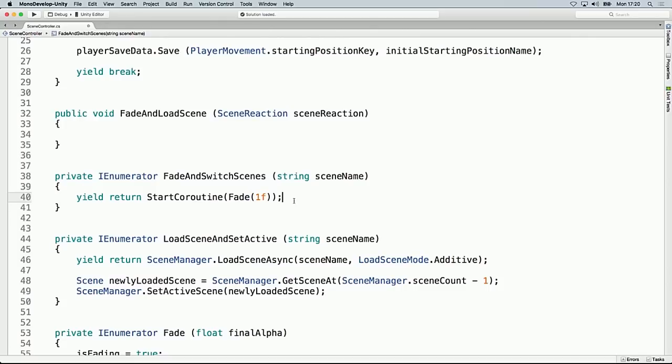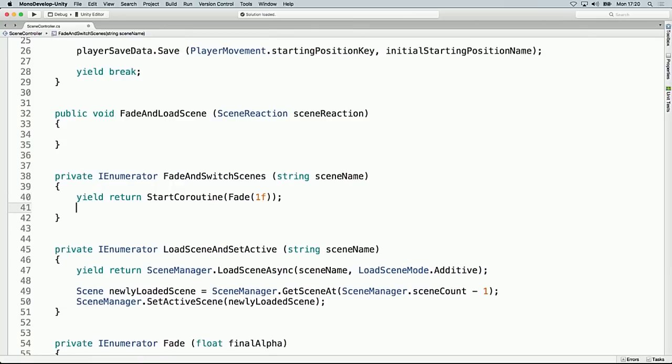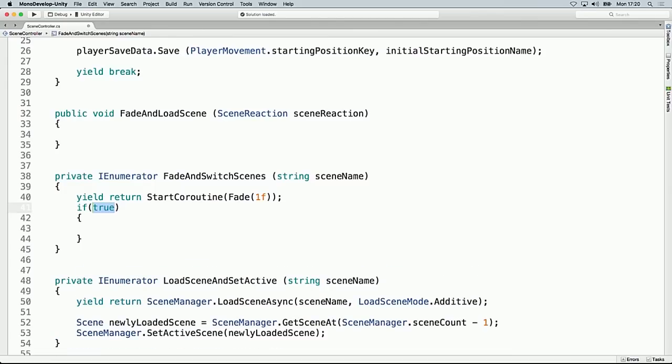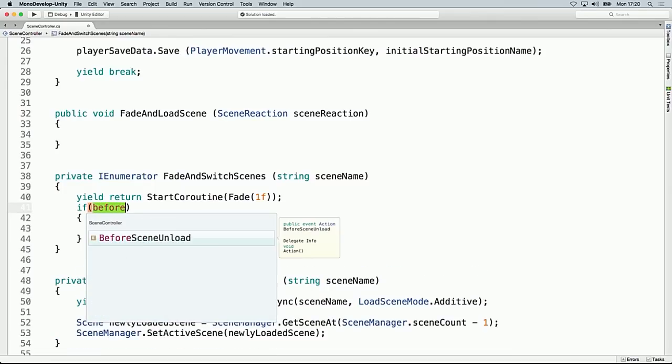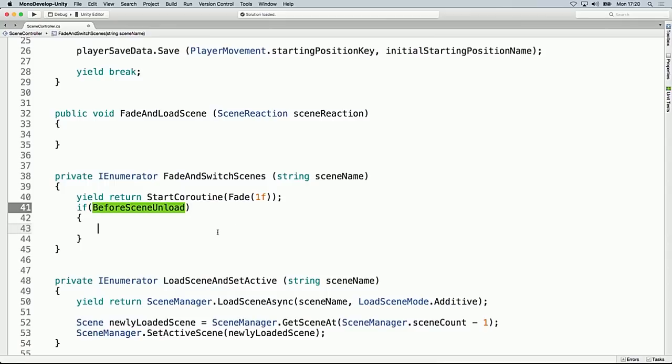We've just faded to black. We're about to unload the scene. Now is the time to call our event. So after this, we're going to say if BeforeSceneUnload. Now, we're calling this without parentheses because we're just addressing the delegate. And we want to say if that is not equal to null, so if BeforeSceneUnload is not equal to null, if there are some subscribers, then we will call BeforeSceneUnload, and then open close parentheses to actually call it.